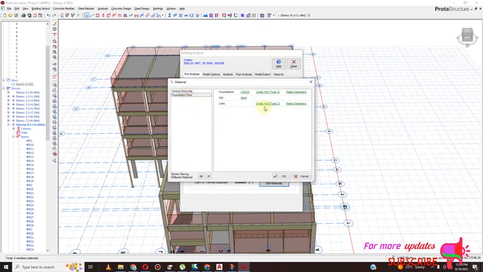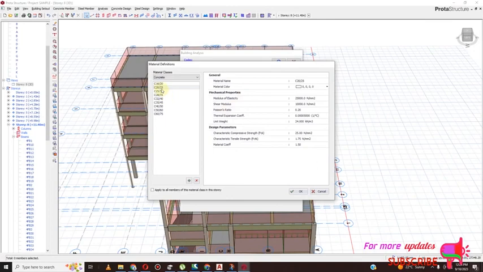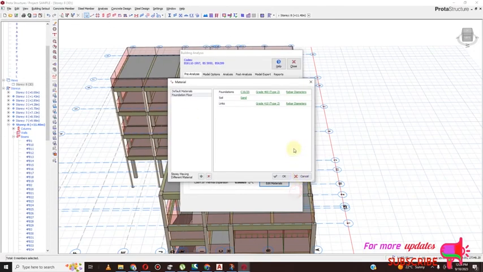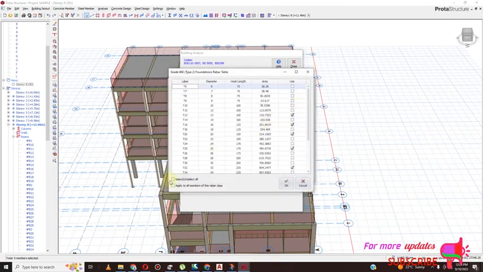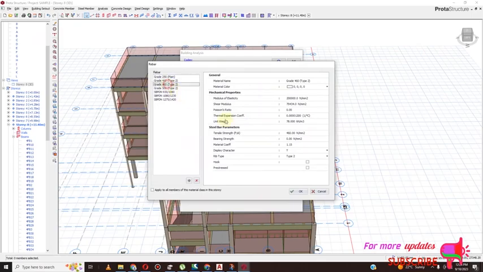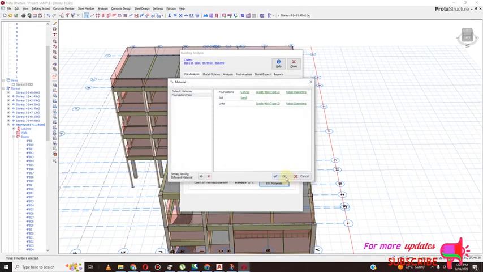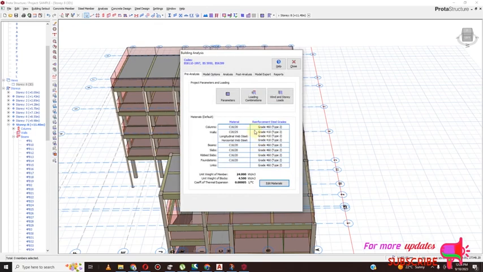Then I got foundation, also for 460. Class, 16 to 20. Diameter, select. Then I choose 12 and 16. Links, also for 460. I choose 8. And OK. Then I go to parameters.